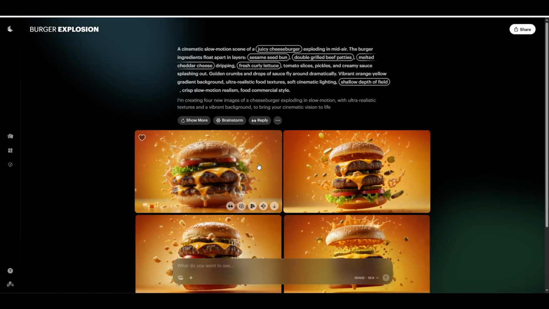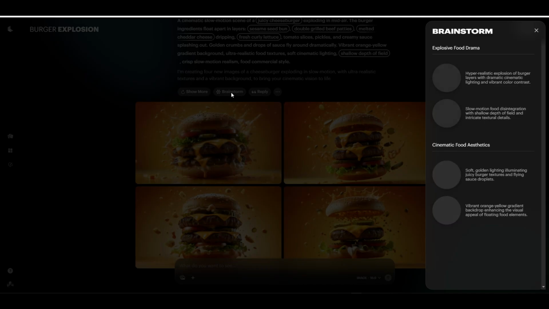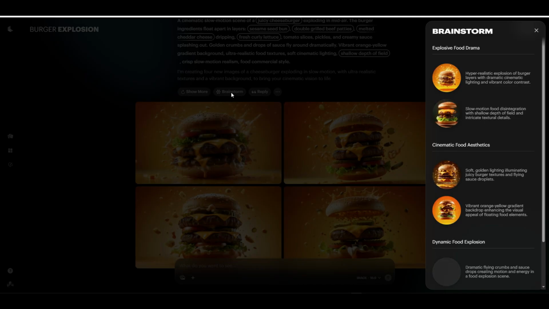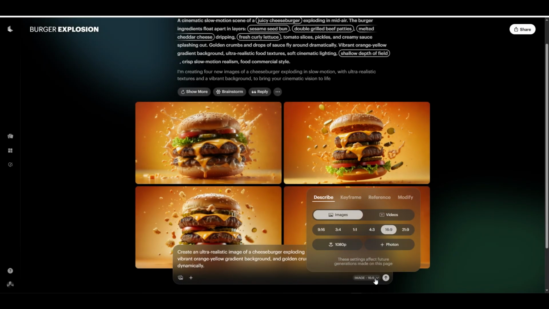Now, to help you develop your idea, you can use the Brainstorm feature. Just press the Brainstorm button, it only takes a second. Now, Brainstorm will show you 3 different options for image ideas. You can choose any one of them. I'm going with the explosive food drama prompt to generate a new image.